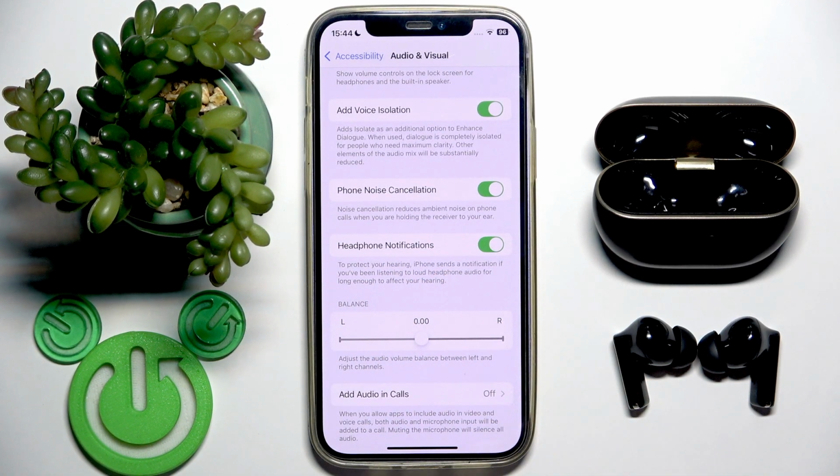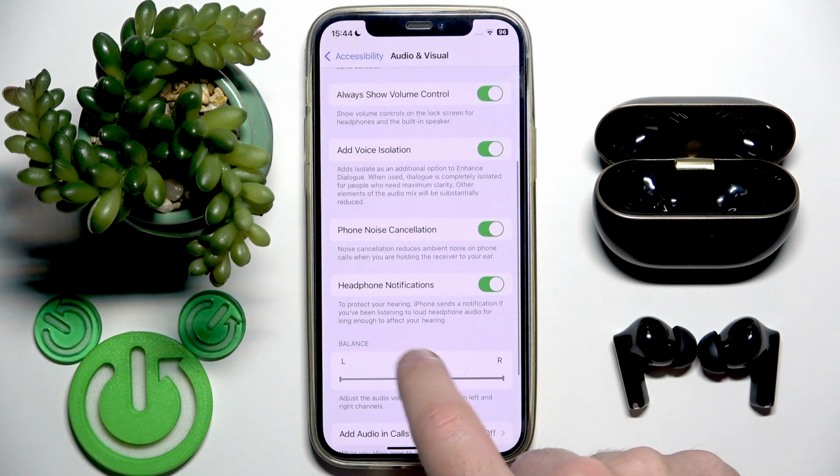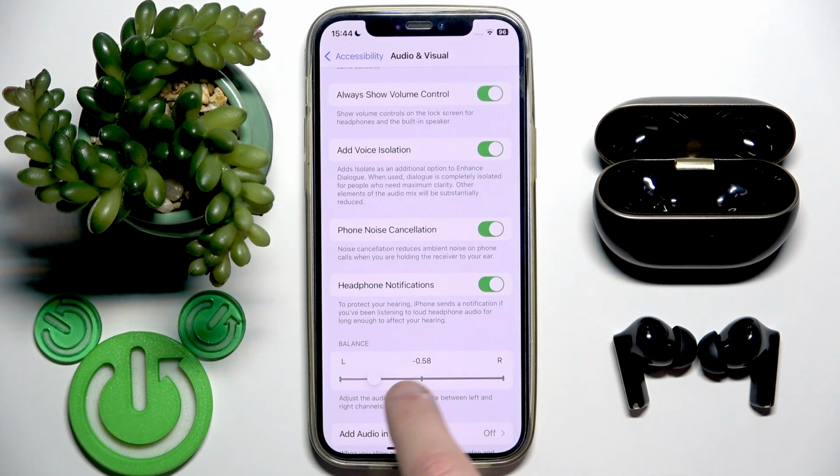If you have a problem with the left earbud, you just move this dot to the left. Right now, if you have iOS 26, you need to only move. You cannot just tap at the best place for you, but maybe they will fix that in the future. I have a previous version, I have iOS 18, so I can also move and tap.